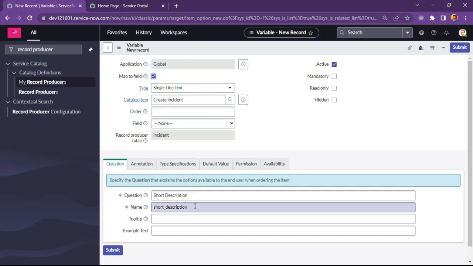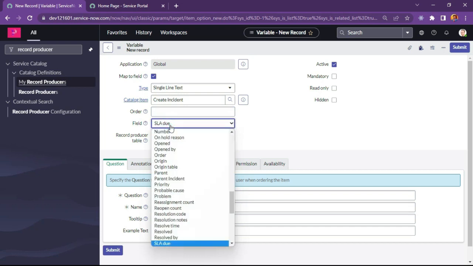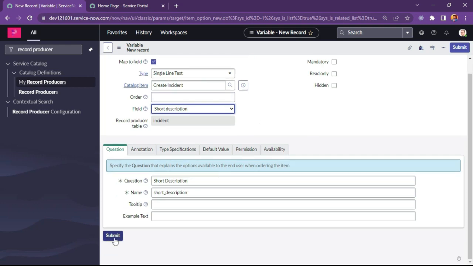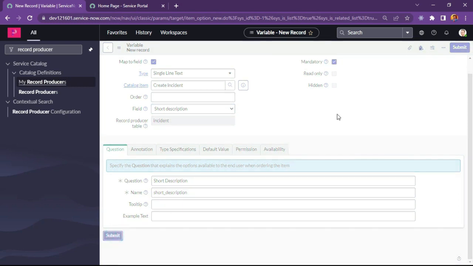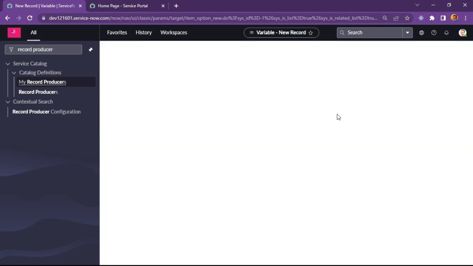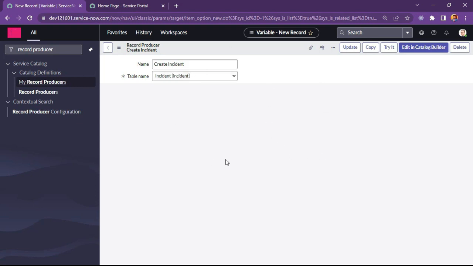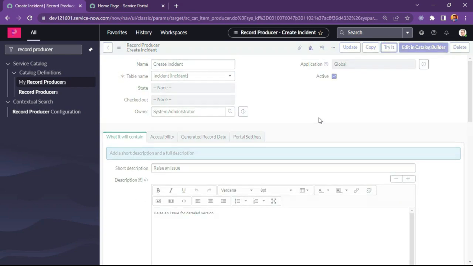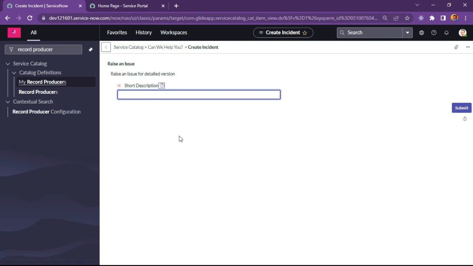I will map this short description variable to the incident field short description. Okay, so I will map it and submit it. I will click on mandatory and then I will submit it. So the variable is created for this record producer. Now I will try it and show you how it works. Now I will click on try it and now I will add testing from LearnIT.